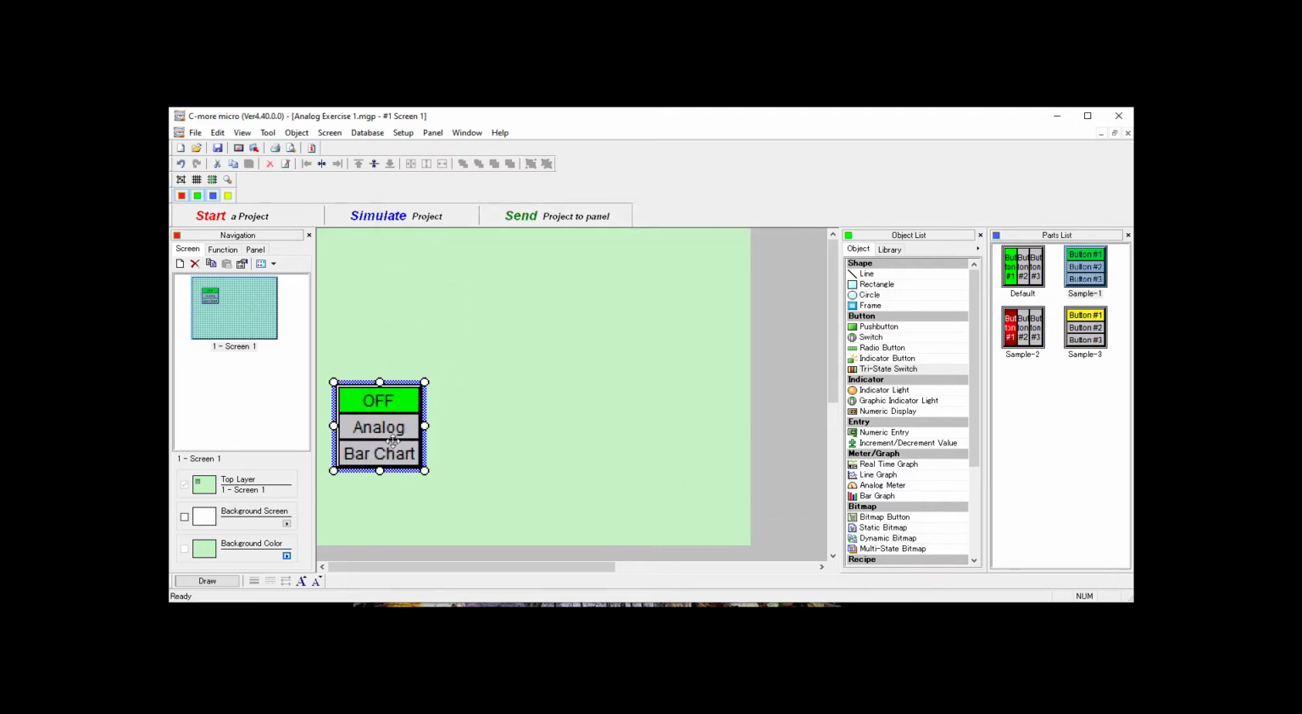Let's just drag him down to the bottom here. Okay, there is our analog and bar chart switch. So if we push off, both of these will be off. If I push analog, it's going to select the analog button. And if I check bar chart, it's going to select the bar chart switch. So, good.